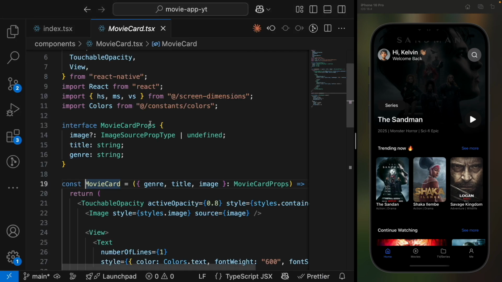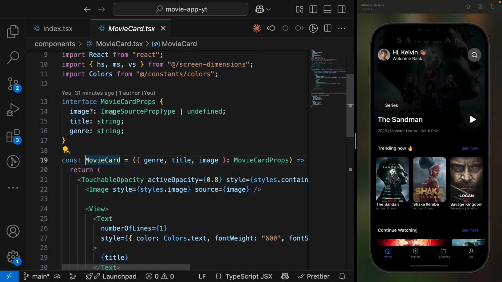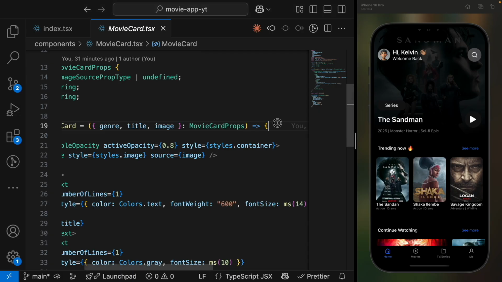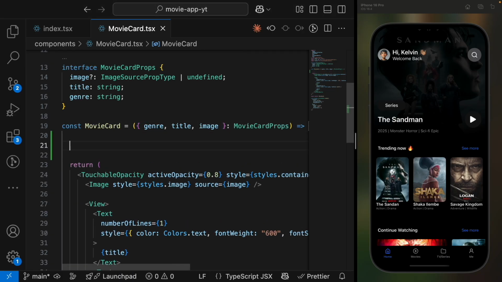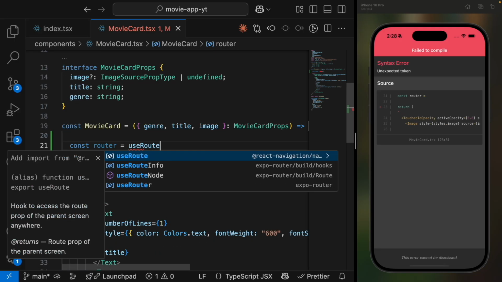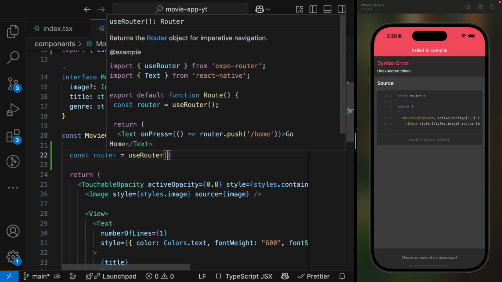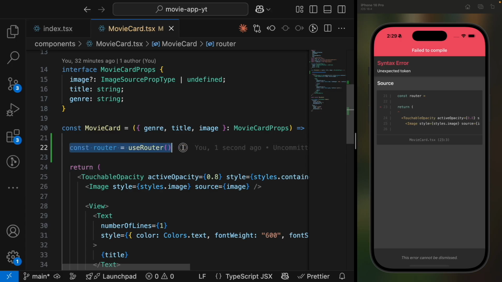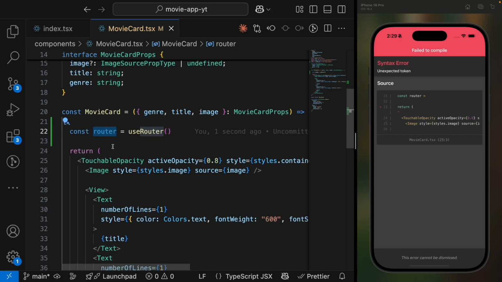So this is the movie card, right? Let's get into the movie card. This is the movie card. So we need to be able to route to the details screen when you press the movie card. All right, so we are going to use the Expo router for this. We're going to use the Expo router for the routing. So we are simply going to do, like I've been doing, const router equals useRouter, like so, making sure it's being imported from Expo router. And then this is the router. Now I'm going to use the router here for the navigation.